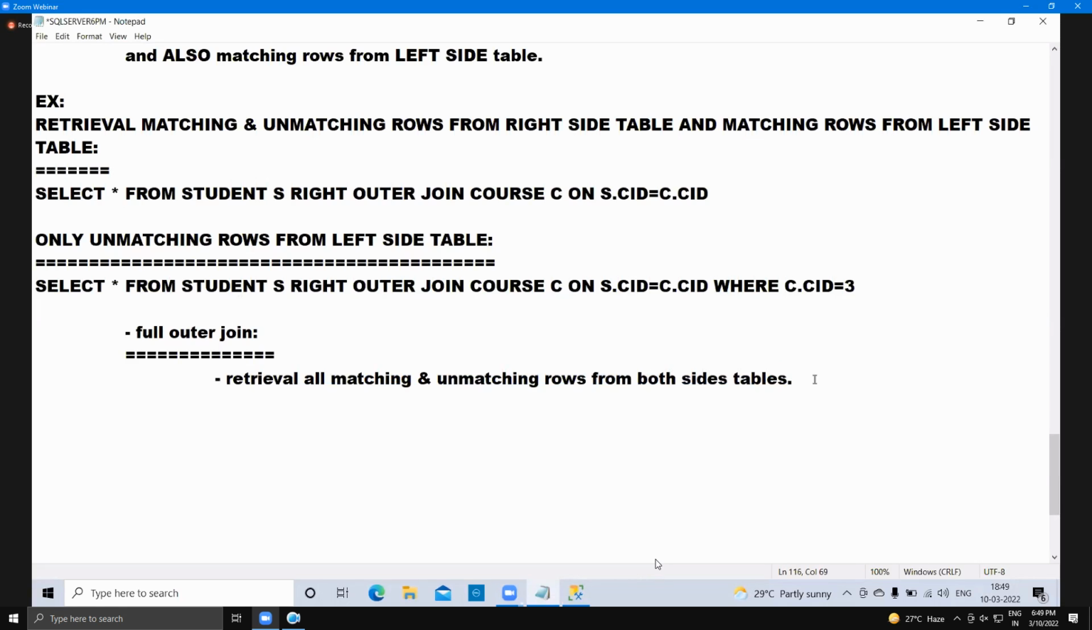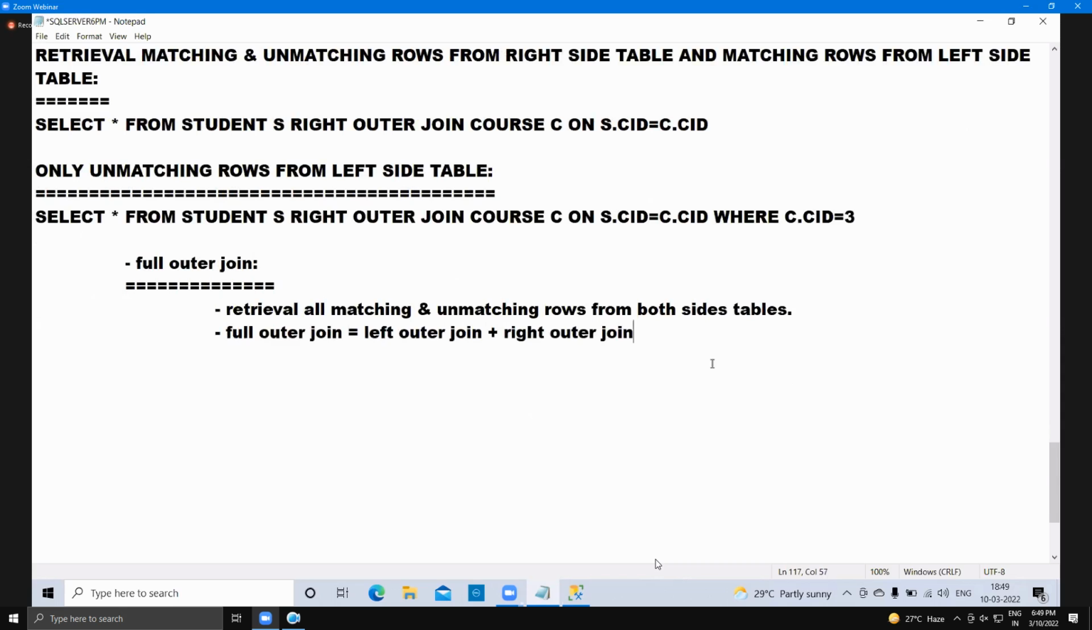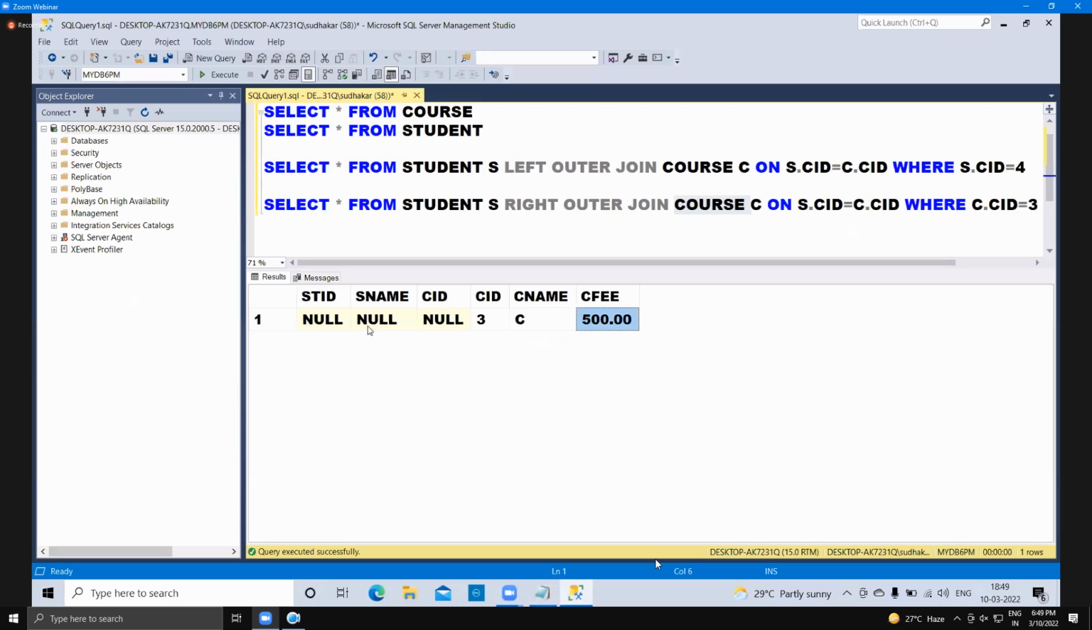So that is the reason people say the full outer join is a combination of left outer join plus right outer join. Left outer and right outer join combination is called a full outer join. Now see how we can get it here, the matching and all unmatchings and all matchings. So let me come out and see. I'm going to execute the statement.